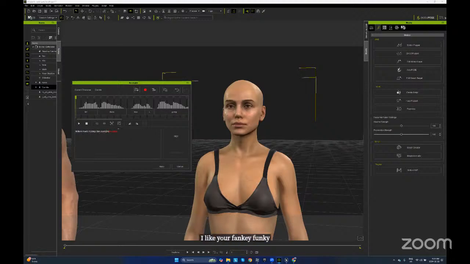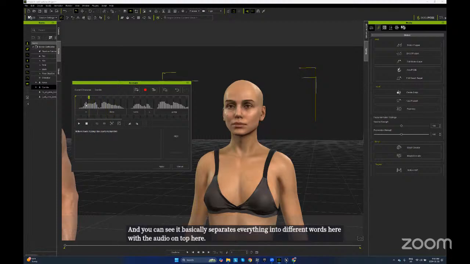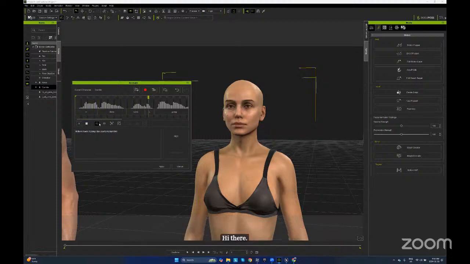funky hairstyle. Okay. So again, you may need to fix this up a little bit. Okay. And then just go ahead and click align. And you can see it basically separates everything into different words here with the audio on top here. Hi there. Okay. So you can just put that back. Hi there, how's it going? I like your funky hairstyle. Okay. With the audio and everything. So we're good to go. Let's go ahead and quickly apply that.